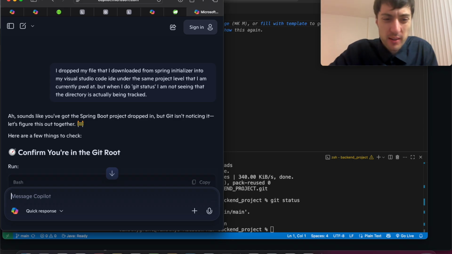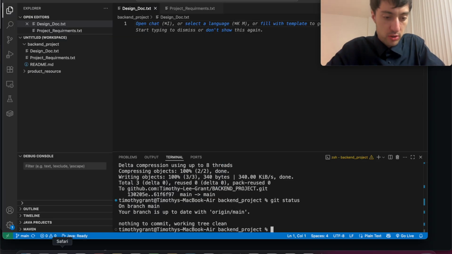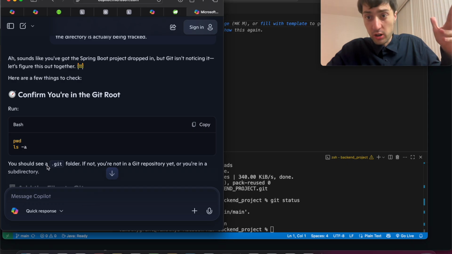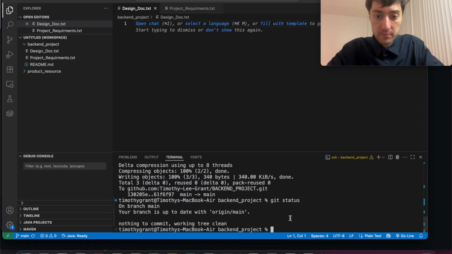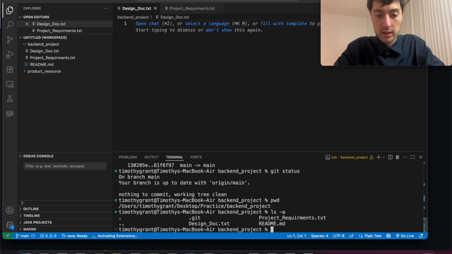Okay, so we're first just checking where we are and then listing the items. Okay, so I don't need to copy and paste that. pwd and then ls -a. So I can see, you're right, it's not in there. It wasn't added. Okay.